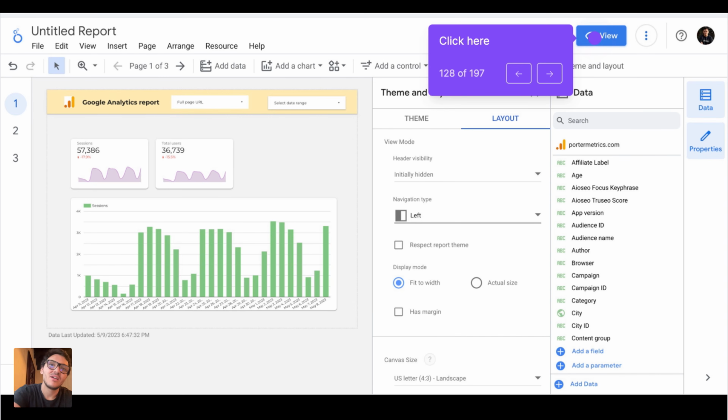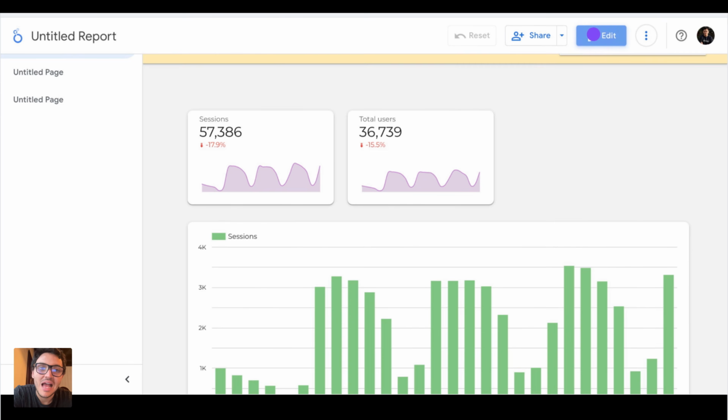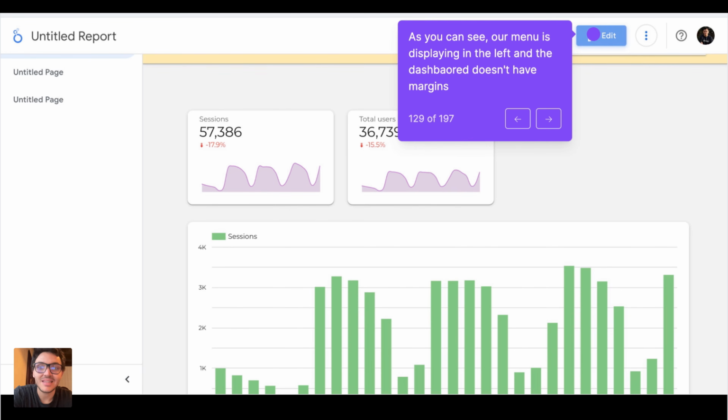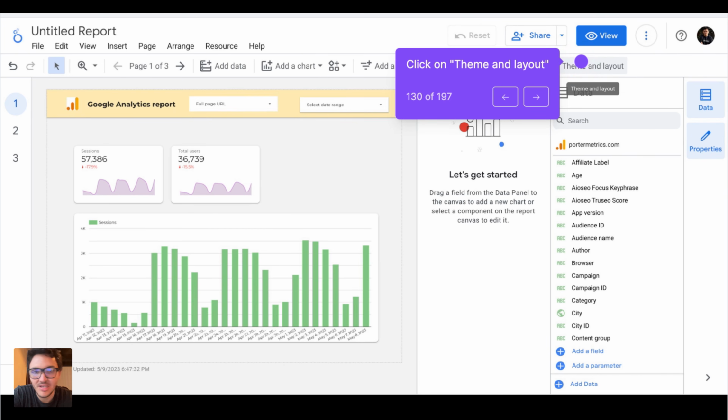Now, with these customizations that took me like 10 seconds, I will go to view. And with view, now you can see that our report occupies all the space on the screen. And if you open this on mobile, you will see the same report fitting on your mobile screen. This is very interesting to make your reports mobile friendly on Google Looker Studio. Now, I will go back to edit and let's see what I am doing here.